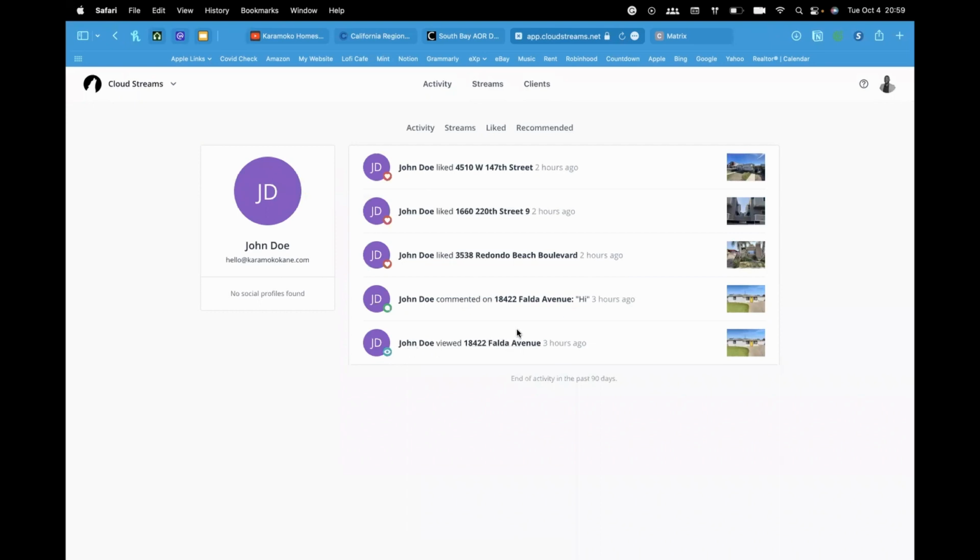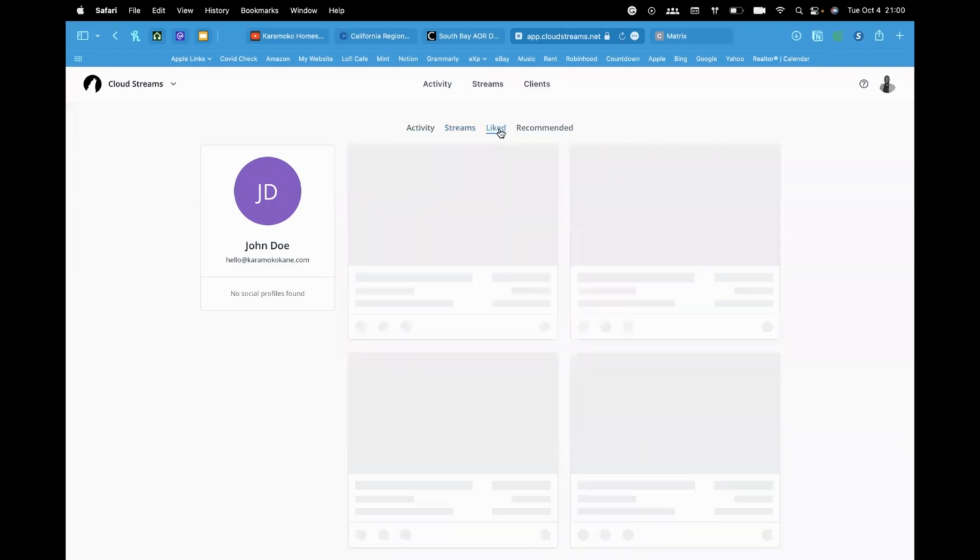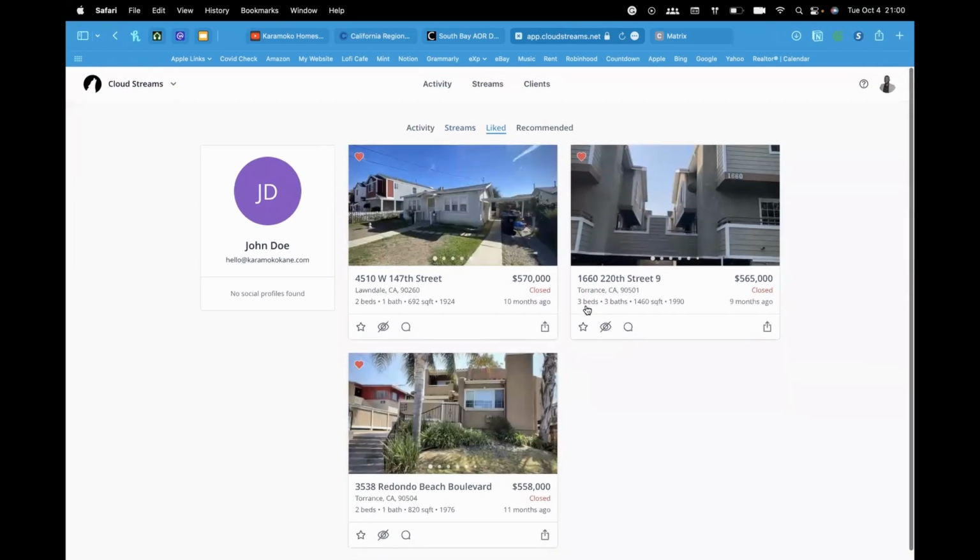So whenever they view something, you'll be able to see, hey, such and such viewed this property 3 hours ago. They can comment on the properties. Maybe if they like something about it, they can type something and you can see that. Whatever they like, whatever area they're looking for, you can see how they're interacting with each of the properties, which is pretty cool. Yeah, you can see their activity, their streams, what they've liked. It compiles all that information for you so that you can always refer to it.